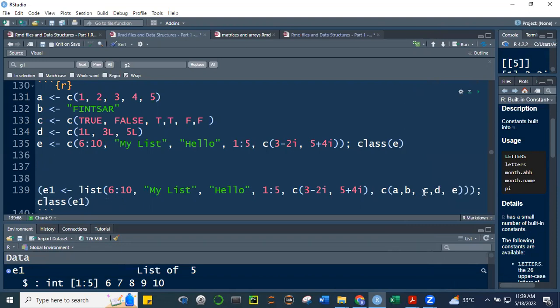What's happening here? I'm creating a list: first the integer, then two characters, then another integer. Let's make this numeric so we have a numeric: 1, 2, 3, 4, 5. Okay, it's numeric. Then we have a complex. Then we also have a combination of A, B, C, D, E. Now, A, B, C, D, E are all vectors. So we combined the vectors into one.